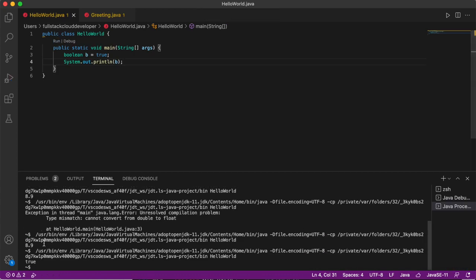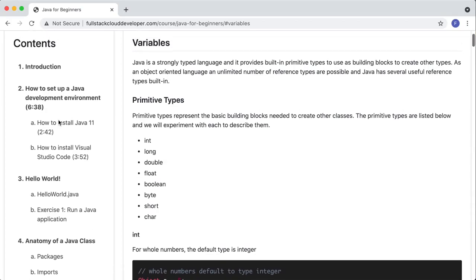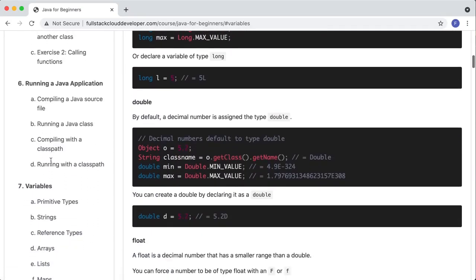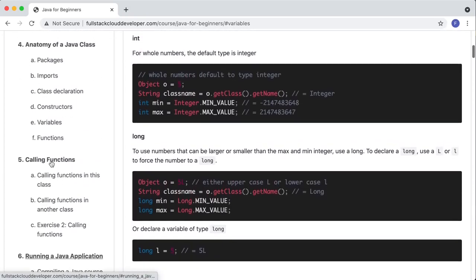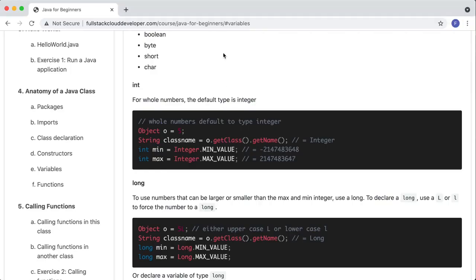All right, so there's true. What I want to do now is, do we remember, do we do conditionals yet? Let's see, did we talk about those? At anatomy, we did calling functions, running variables. Okay, we didn't talk about conditionals yet, so I won't do that. Let's see, so that's it for boolean. What was the next one on the list?